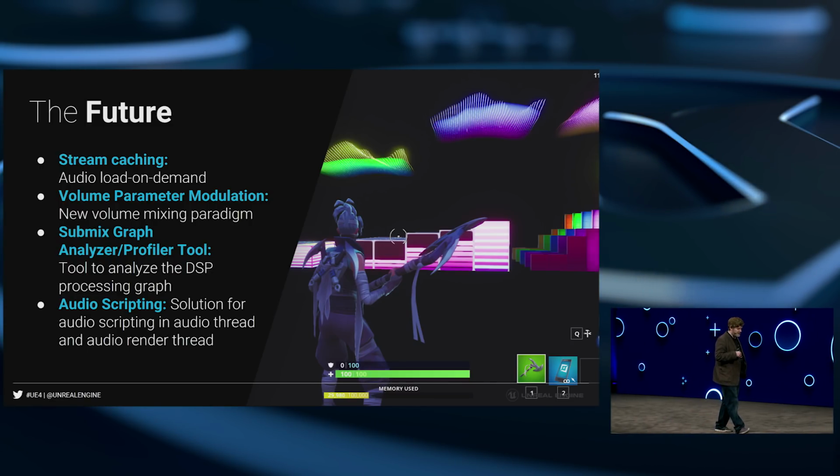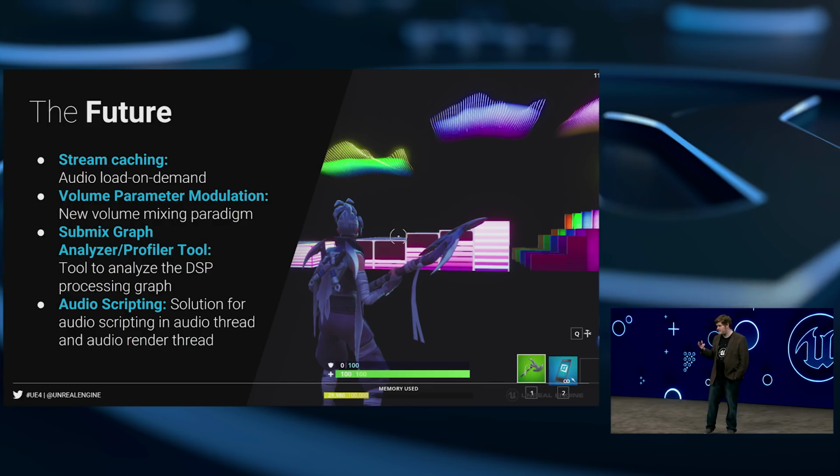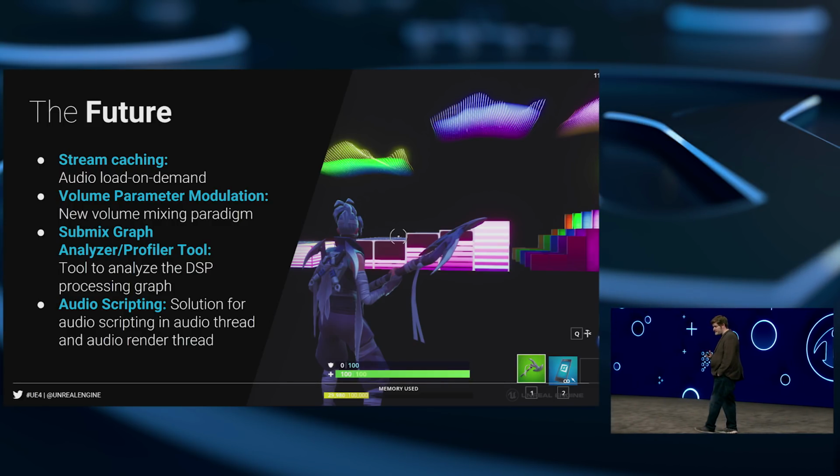If you are familiar with audio domain-specific programming languages, there is a lot of really cool stuff out there, and it could be something that we bring to UE4.